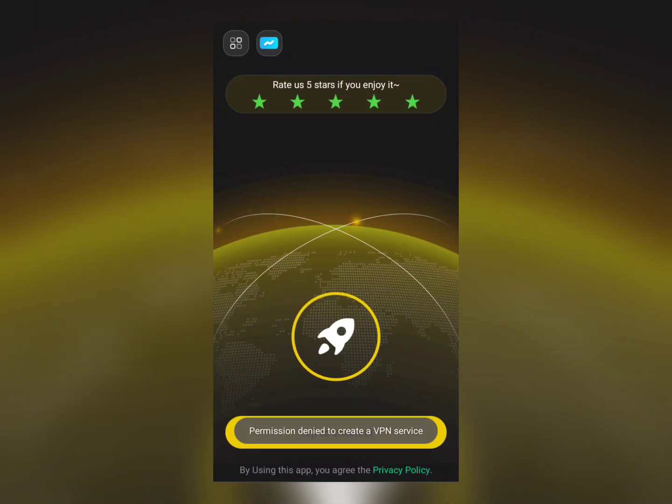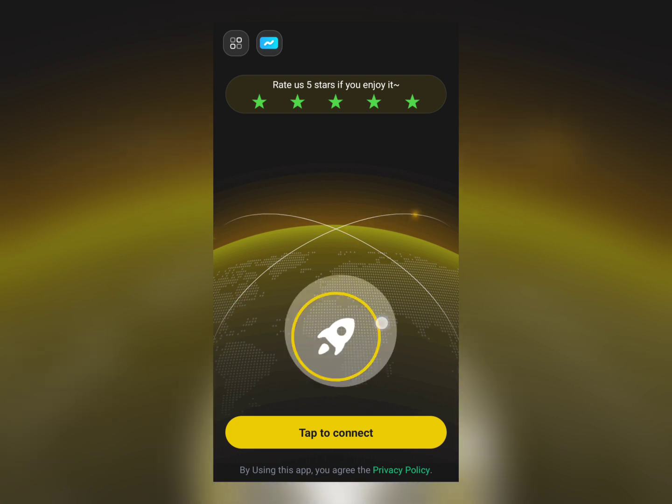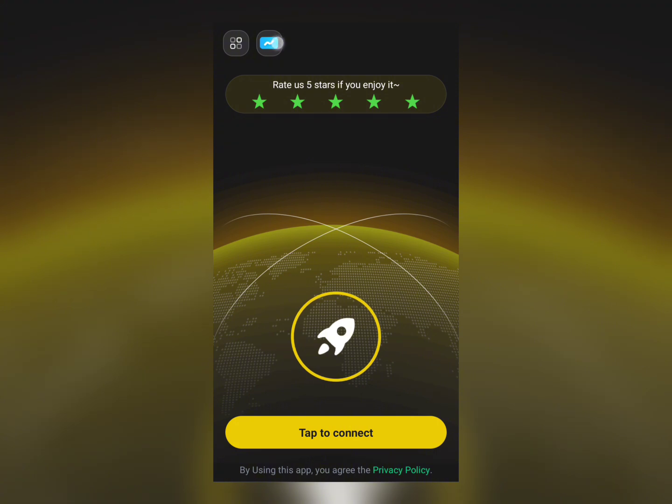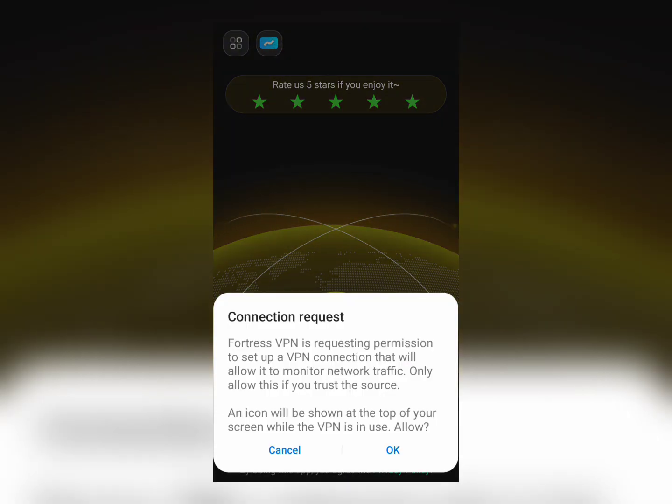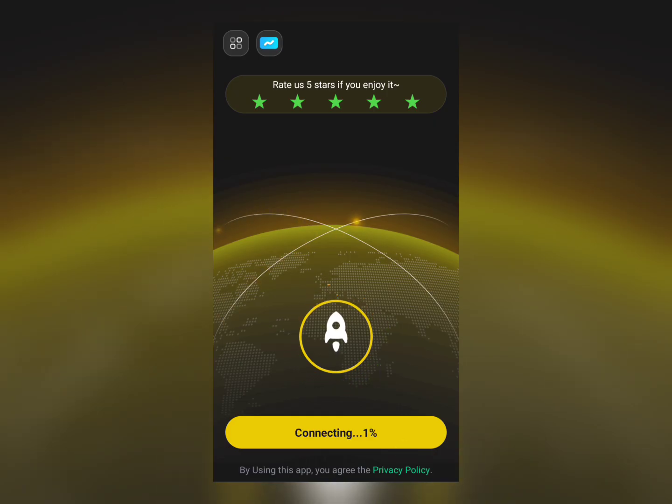As you can see here, this is pretty much the home screen of the VPN application, and I've reviewed a ton of these. So here you pretty much have the connection button right down here, and at the top here you can tap on this as well to get the connection. Once you do tap on that, it will start connecting in no time.